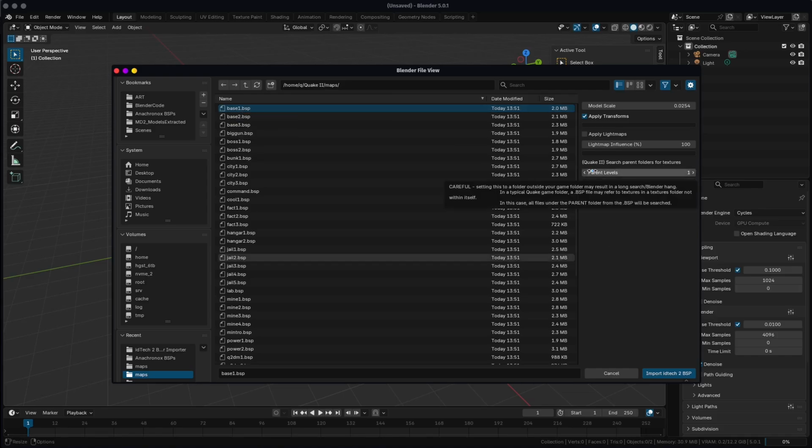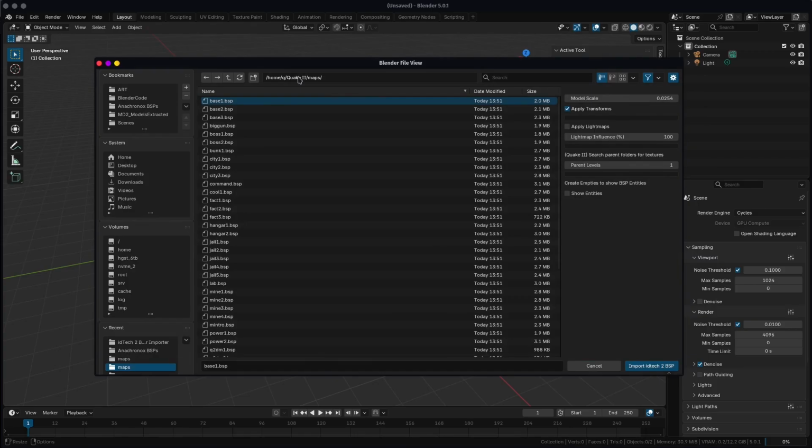Now, as I hint here with the tooltip, be careful with this, because if you set this incorrectly, and by that I mean to a folder outside your game directory, it's going to recursively search that folder.